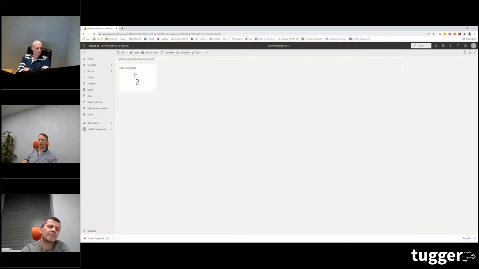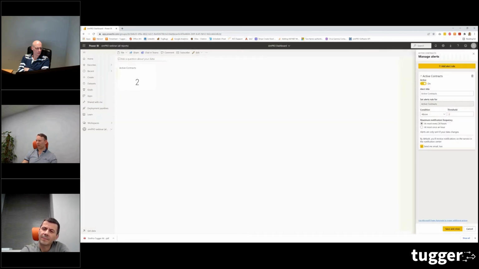Right, so if I want to set up an alert for this one, I just click on the little dots at the top there, select Manage Alert, click on Add Alert Rule, and then I can say, if that active contract goes above or below, so if it goes below 2, then it can send me a notification every 24 hours, every hour. The notifications will pop up here. You'll get a little bubble that pops up here. If I want an email, I can have that, or I can turn that off, and then I just hit save and close, and that sets the alerts up.